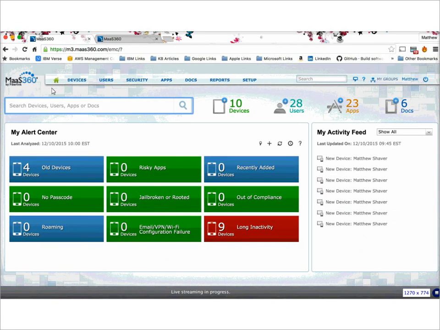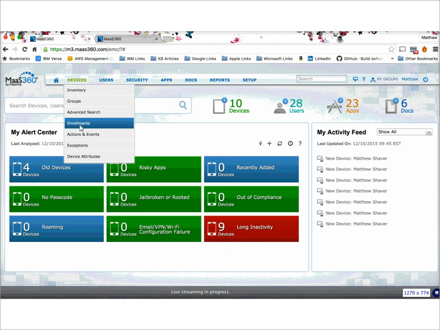Apple with iOS 9 introduced a bevy of new features around application management that were really important and what a lot of people have been asking for a really long time. First of all, we'll start with the enrollment process. Mass 360 has supported for quite a while Apple's device enrollment program. For those that are unfamiliar, the DEP program, as it's commonly referred to, allows you to make the enrollment into Mass 360 a part of the activation of the device.